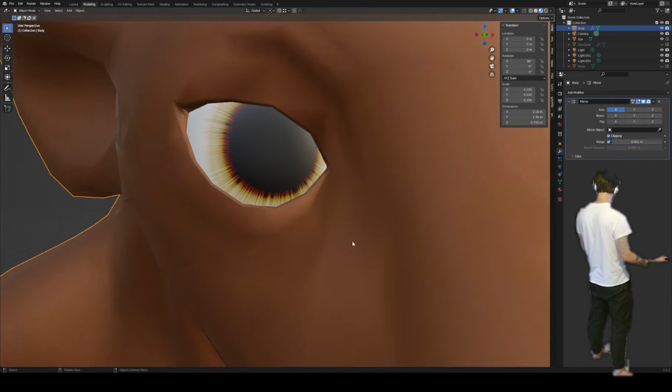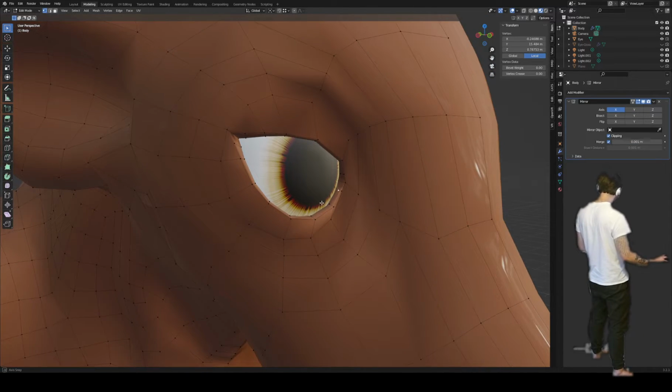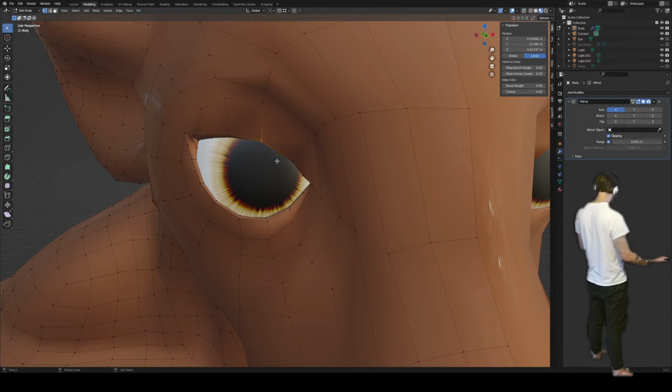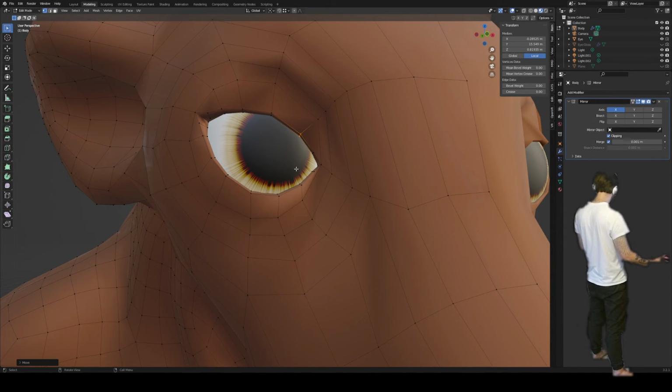Kind of like this, though. I think I'm gonna clean it up. Exactly what I would do with this, UVs yet.